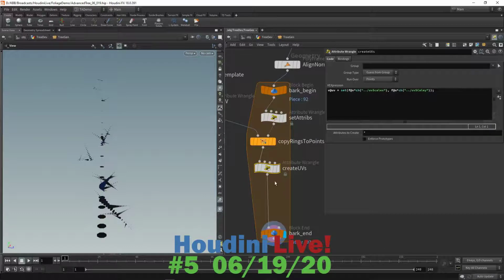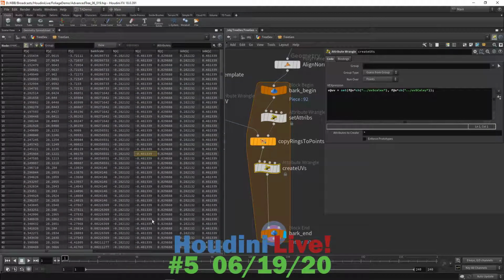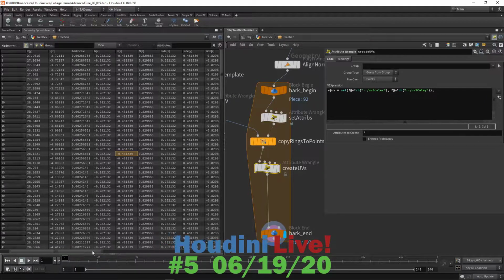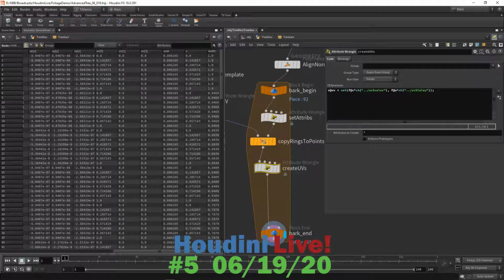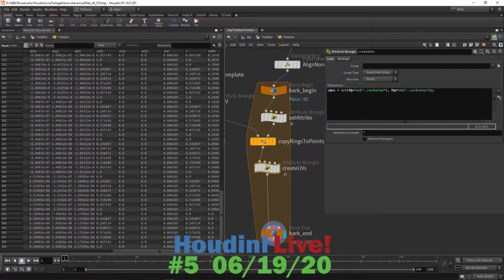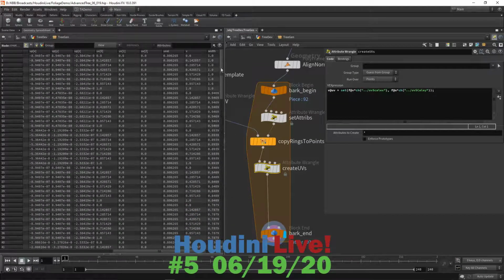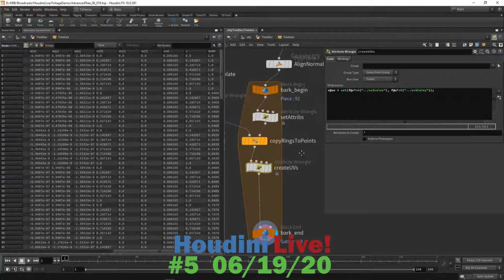Okay, double click, go in here. Now, if we have create UVs, do we have any values? Okay, we have our U values, but we don't have any V values. Okay, why don't we have any V values? You're killing me.